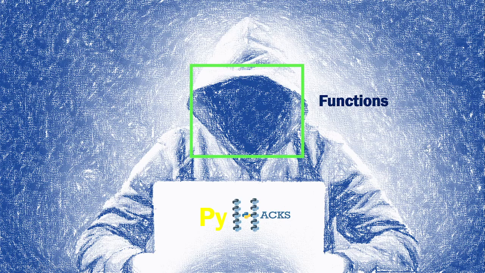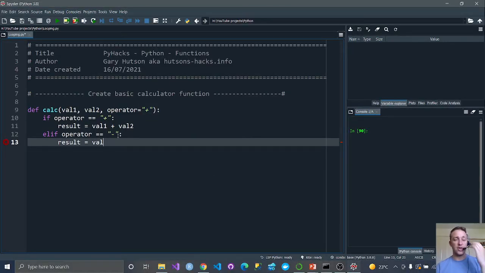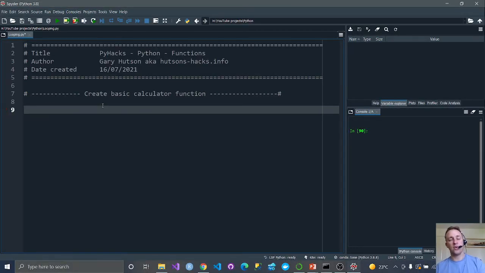So functions are the powerhouse of Python. They're in everything that we do. So let's get cracking with starting with functions initially. What we're going to do first of all is create a basic calculator.